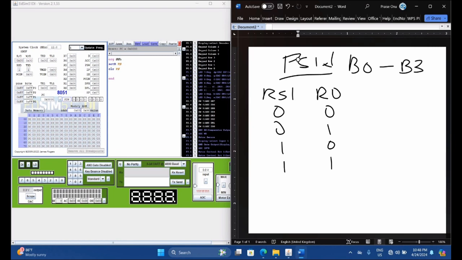So if we want to select bank 0, our combination will have to be 00. For bank 1, the combination will be 01. For bank 2, the combination will be 10, and for bank 3, the combination will be 11. So when you are dealing with memory organization, you will see those banks. So that's for the RS1 and RS0.